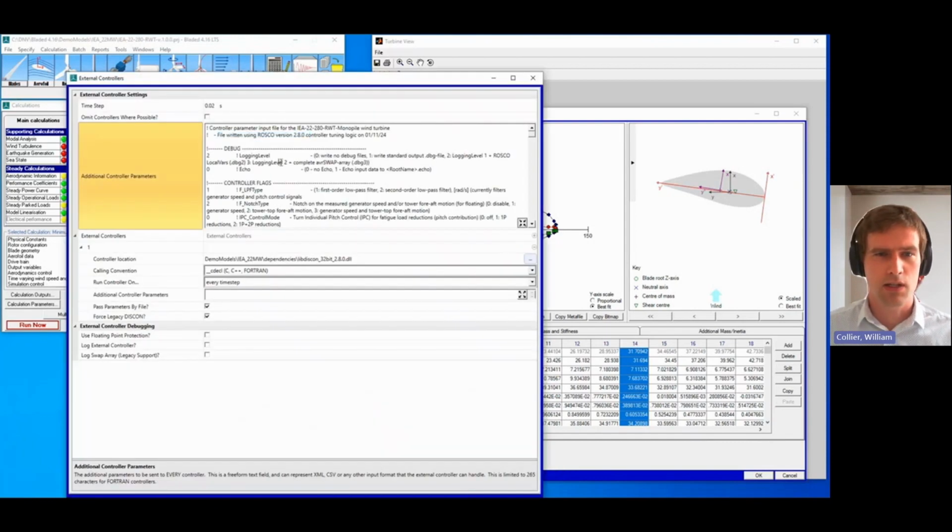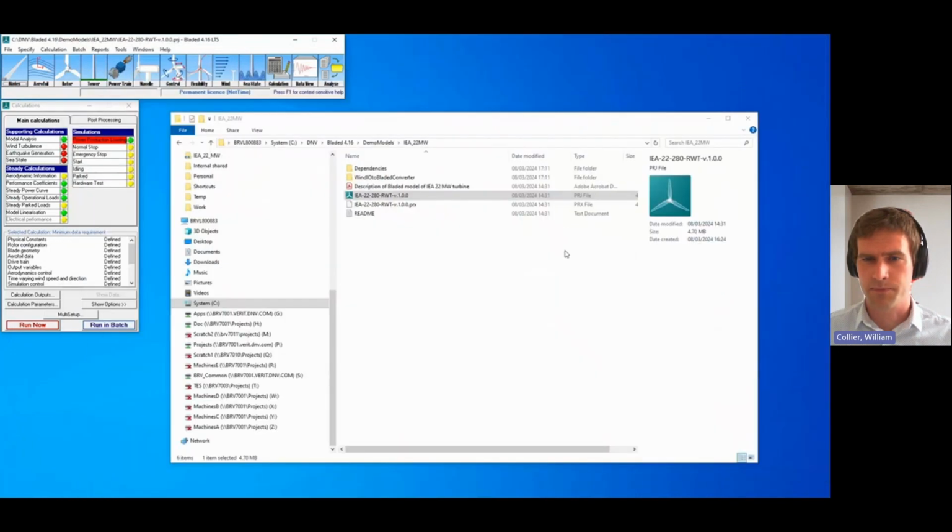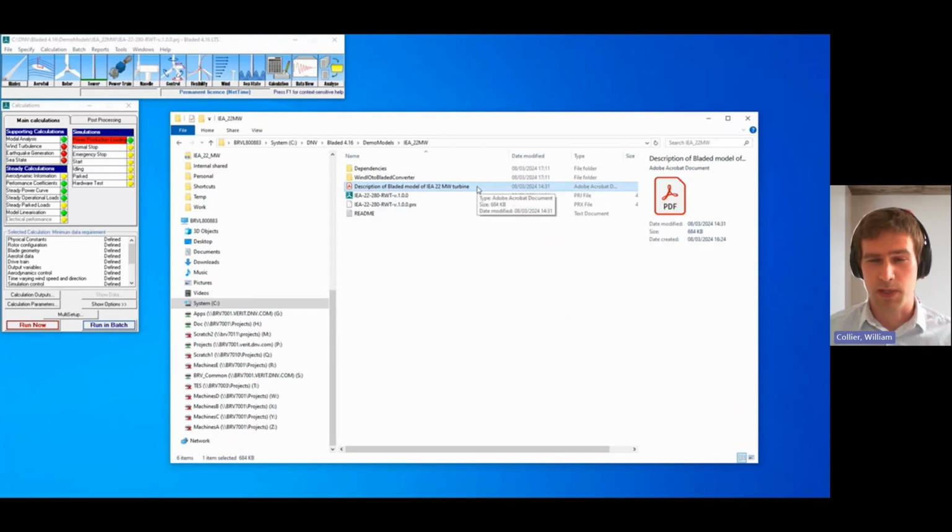Also worth a look at the controller screen. We've got the ROSCO controller, so there's a power production controller that comes with this turbine, so you can run time domain simulations. The next thing to look at is the verification report. So we've got this PDF. We'll have a look inside there.